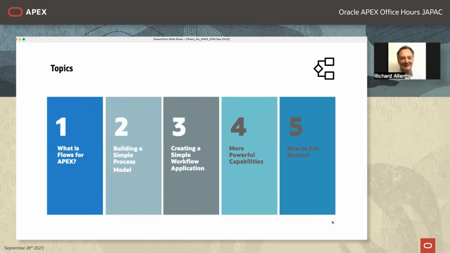So what I want to do today is to give you, first of all, a quick introduction to what is Flows for Apex. Then we'll start by building a very simple process model and then turning that into an application. Then I will talk about some of the more powerful capabilities to build really powerful workflow applications using Flows for Apex and Apex, and then talk about how you get started with this as a project.